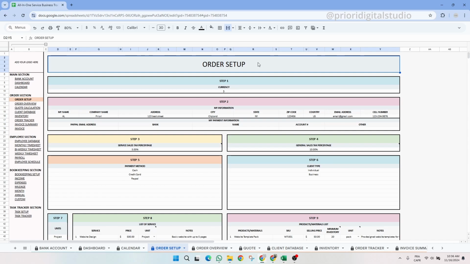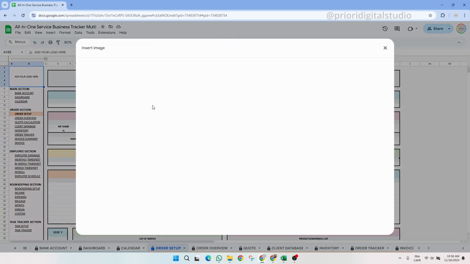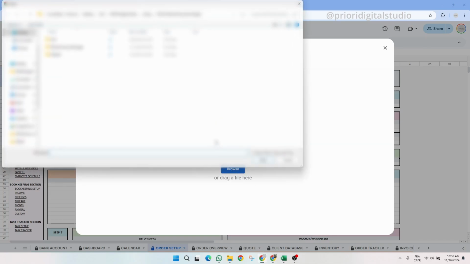First, you probably noticed in the first 3 tabs a text mentioning that you can add your logo in the Order Setup tab. So you can add your logo at the top left of the page, and your logo will be populated in all the other tabs of the spreadsheet. To do so, click on the cell, then click on Insert, Image, Insert Image in Cell. Once it's done, you can browse your computer to find your logo. In Excel, this process is exactly the same.